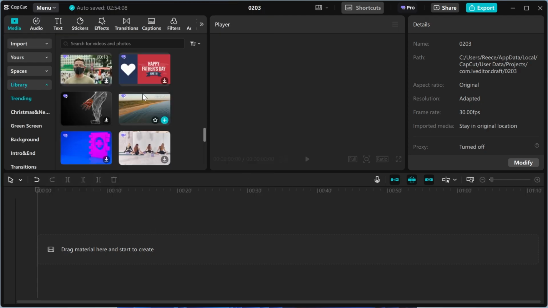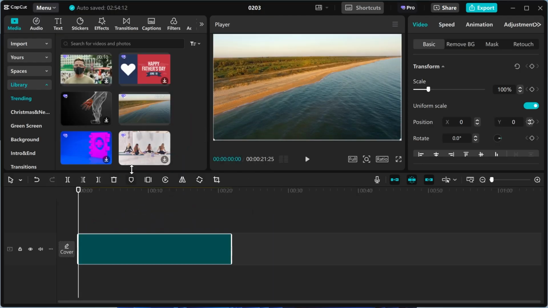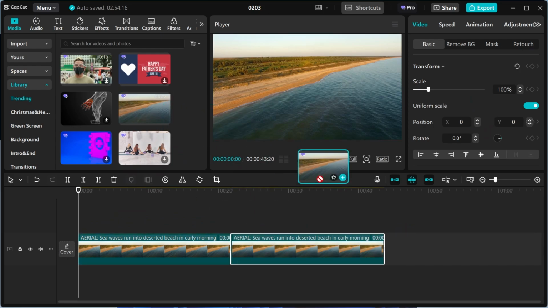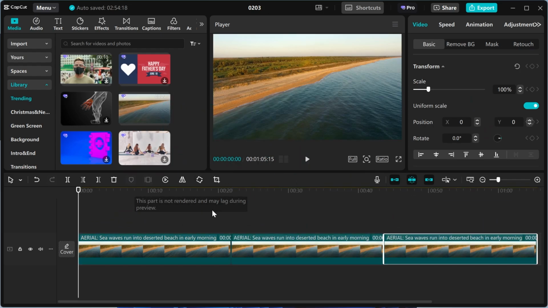Now, once you have your video footage, you can drag it onto the timeline like this. And we're just going to drag this a few times so we have multiple copies of this footage. So once you have your videos lined up on the timeline, we can now add some transitions.